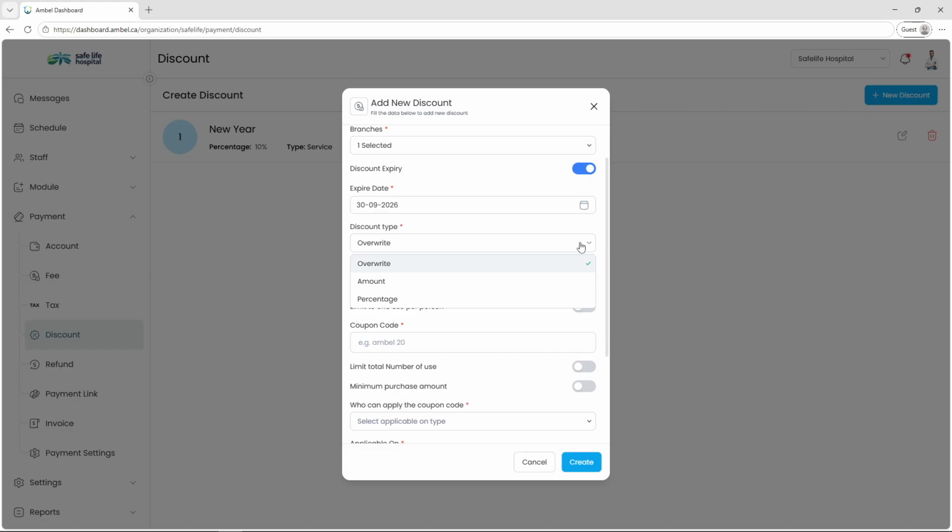Override replaces the total price with the discount value. So if you have a $20 override, then a $100, $500, or even $1,000 service all become just $20. Amount is a flat discount. A $20 discount on a $100 service means the customer pays $80. And percentage takes a share off the price, so a 10% discount on a $100 service saves $10, and on a $200 service, $20. We'll use an amount discount of $20.